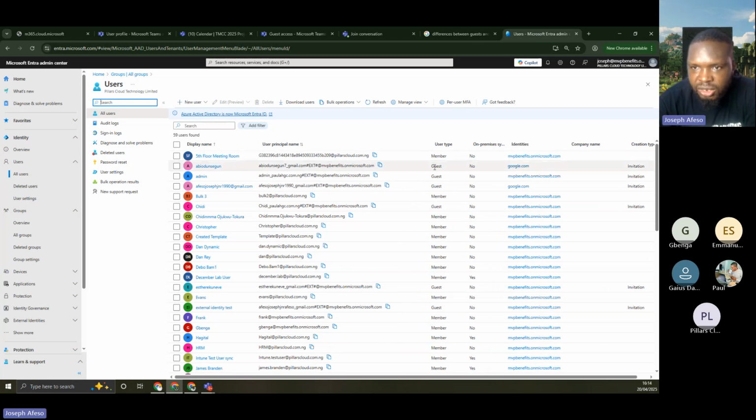For the ones that have guests, you will see this here, EXT, right? For this one that has guests, you have EXT. For this one that has guests, you have EXT. But for members, you don't have that. You only have them bearing the domain of the environment where they are created.